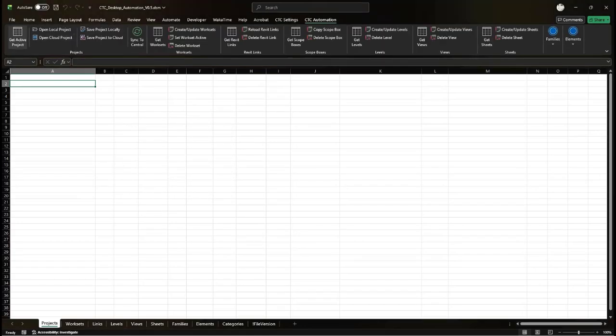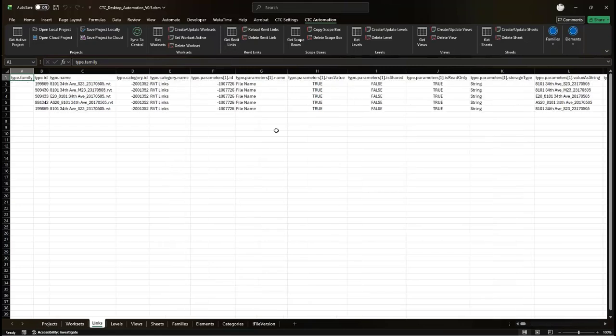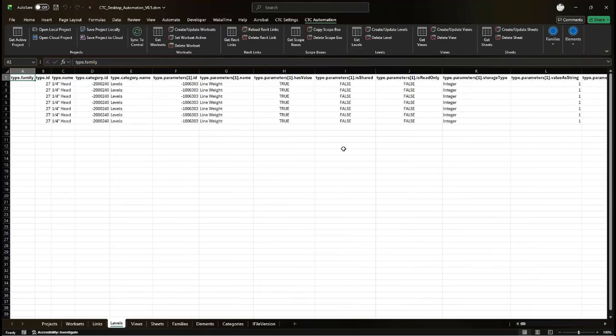And then I can start doing things like, well, tell me what the active project is. And it'll go scan that project and look for some stuff and tell me some data about that project. Or I can say, get me the links, or get me the levels that exist in that project. And it's reaching into that Revit project and immediately pulling back to me the elements that exist in that project.